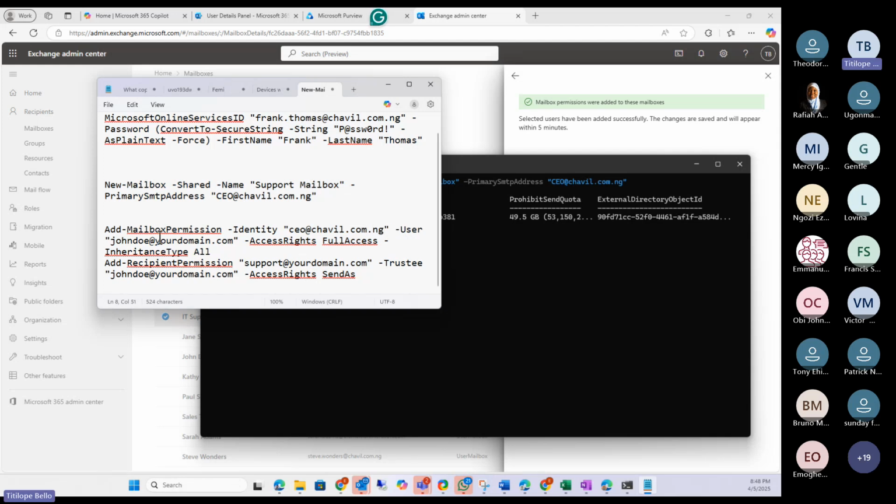Okay. Now, which user do I want to assign the permission to? Let's give Emma. Emma Wilson at cavi.com.ng.